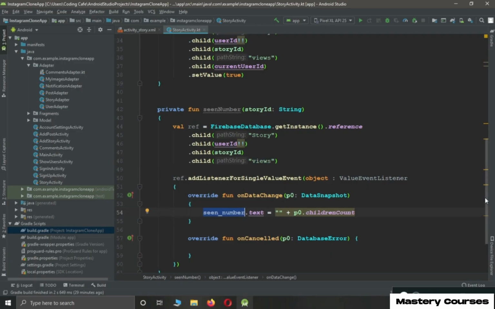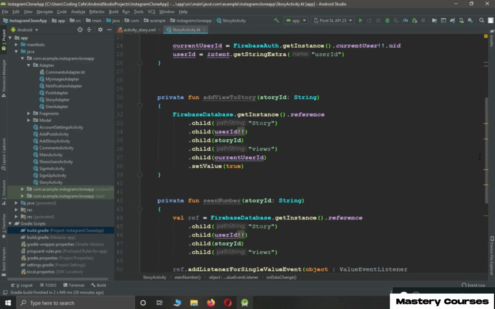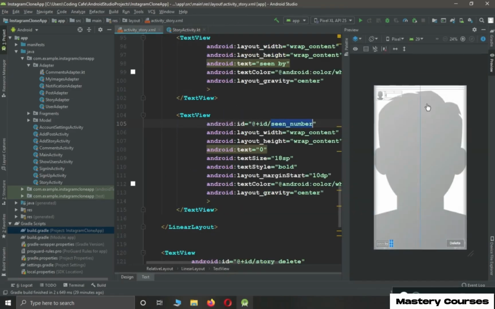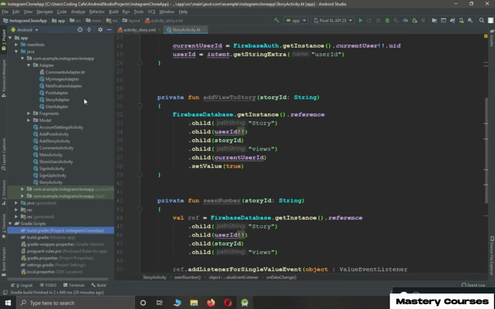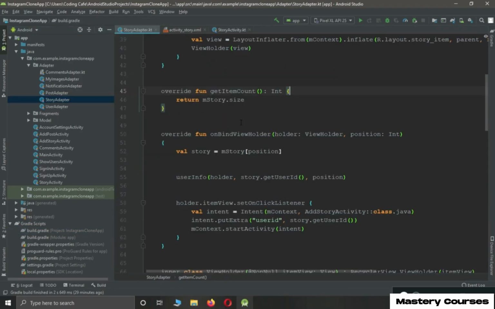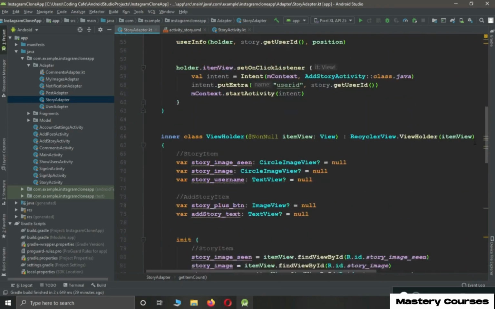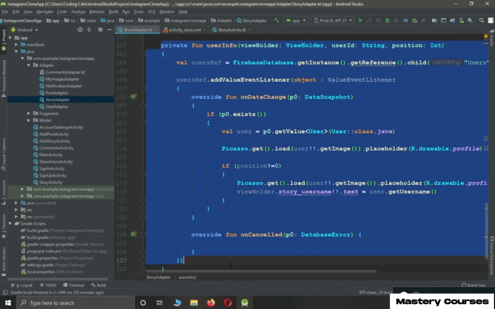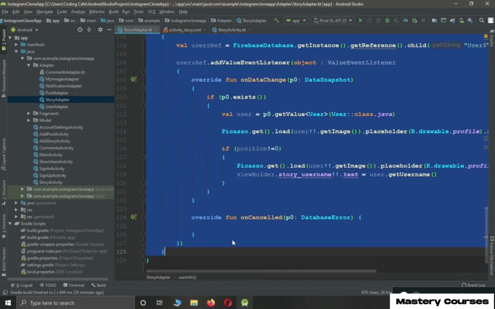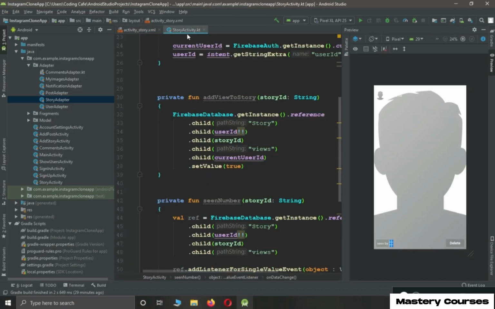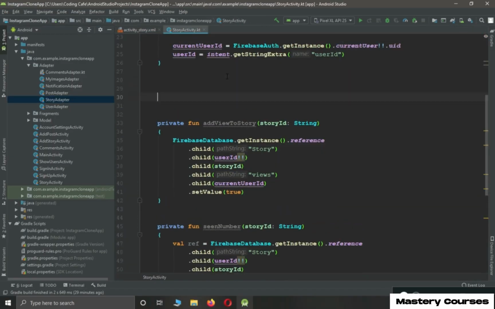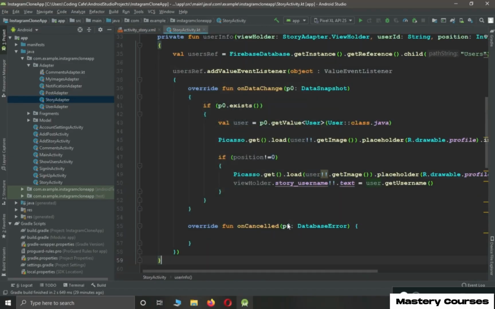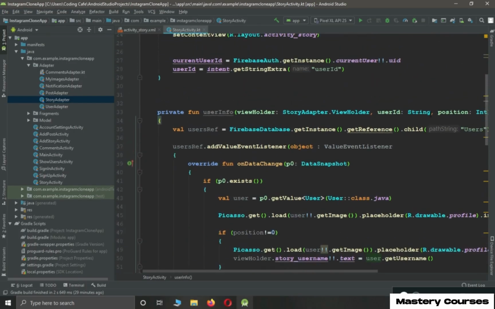So anyway, hope you get the idea now clearly. Also, we will display the user profile photo and the username. Now for this, we have already added a function in the story adapter. We just have to copy and paste that function. Where is it? This one. Just copy this and we will make changes according to the story activity. So just copy it from here, come back to the story activity and paste it here. It will receive only one parameter here, which is the user ID.